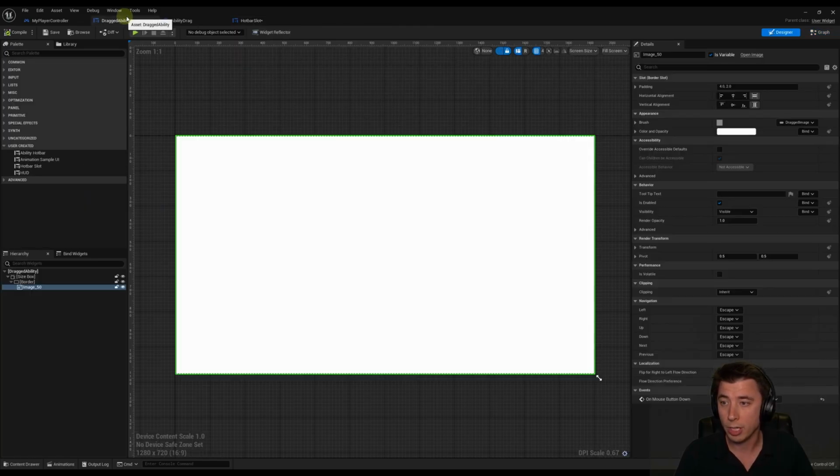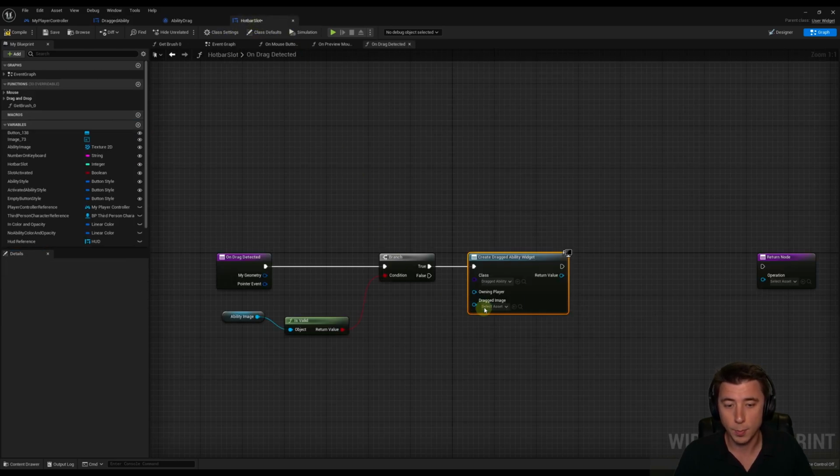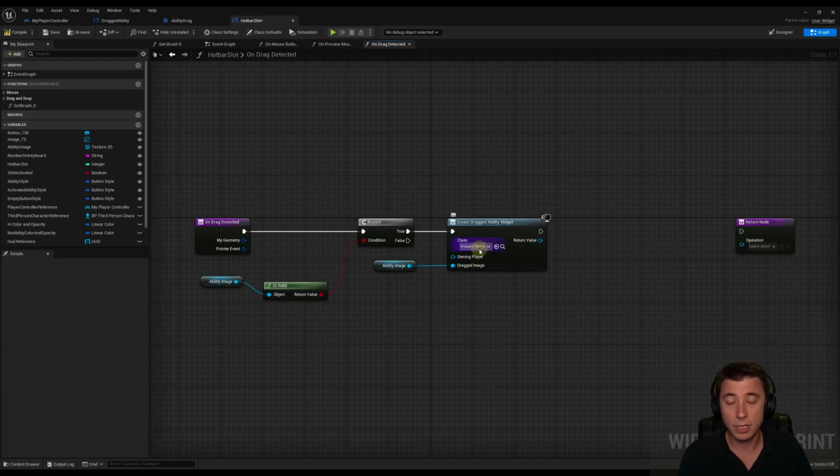And if you remember when we created that, I'll just go over to the graph here. So we have our dragged image, which is a texture 2D, and that is our exposed variable down here, our dragged image. Because what we're actually dragging is whatever ability image we have currently. Get, and we'll connect this up. But this is just creating the widget that's dragging the icon. It's not actually the ability itself, and that's why we had to create this ability drag actor.